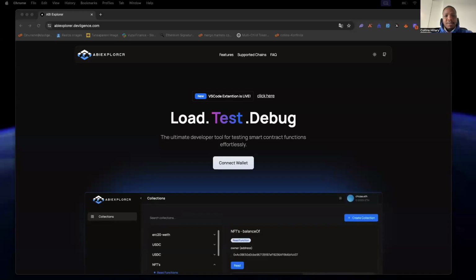Hi there, my name is Collins, and I'm excited to introduce to you the ABIExplorer tool. It's a developer tool built to make interacting with smart contracts easier, faster, and more intuitive.